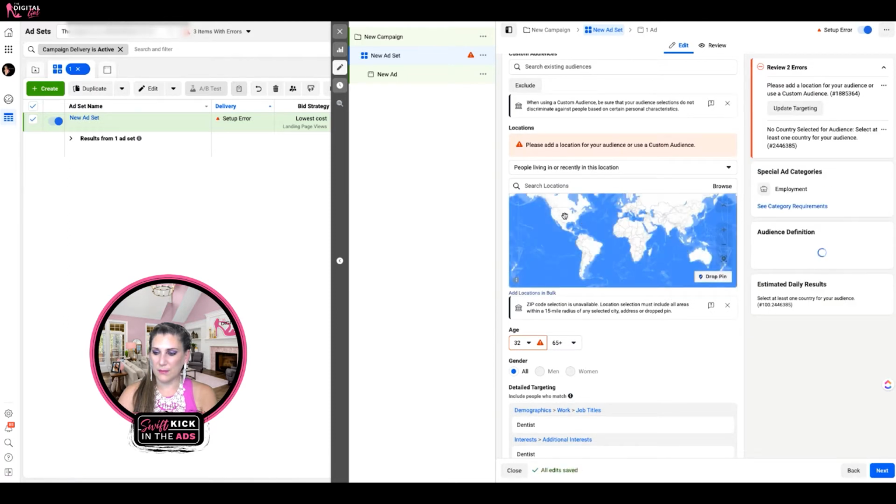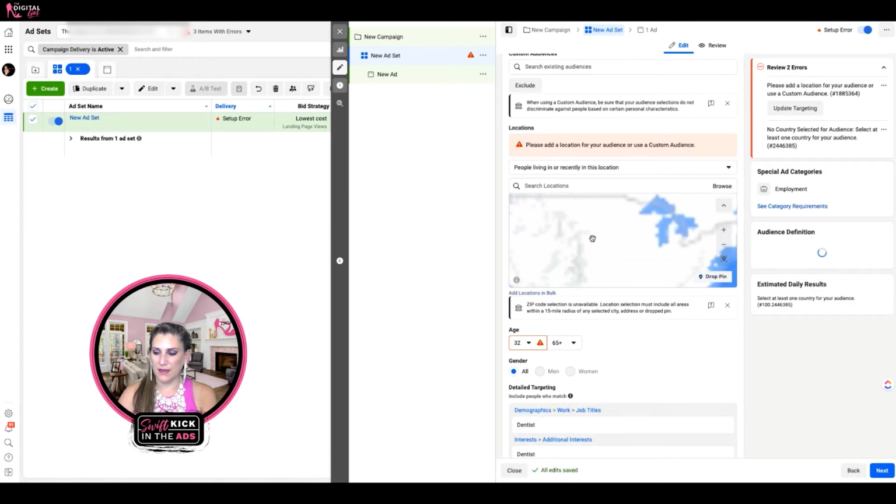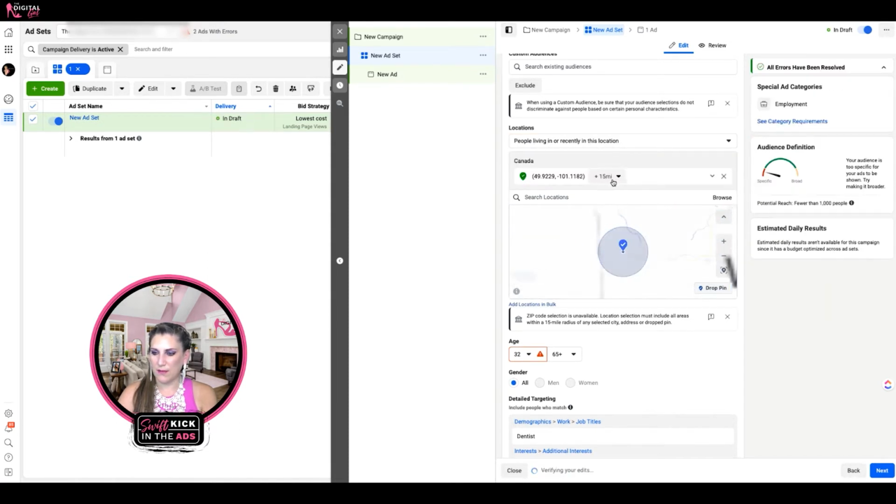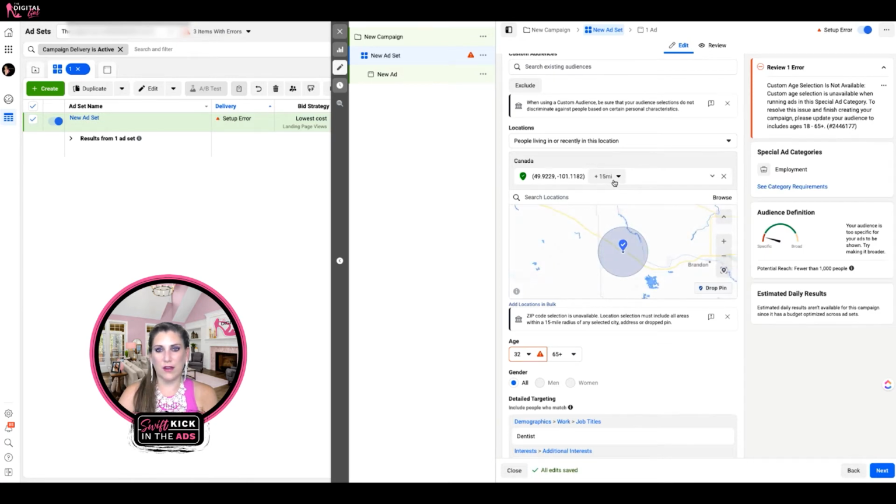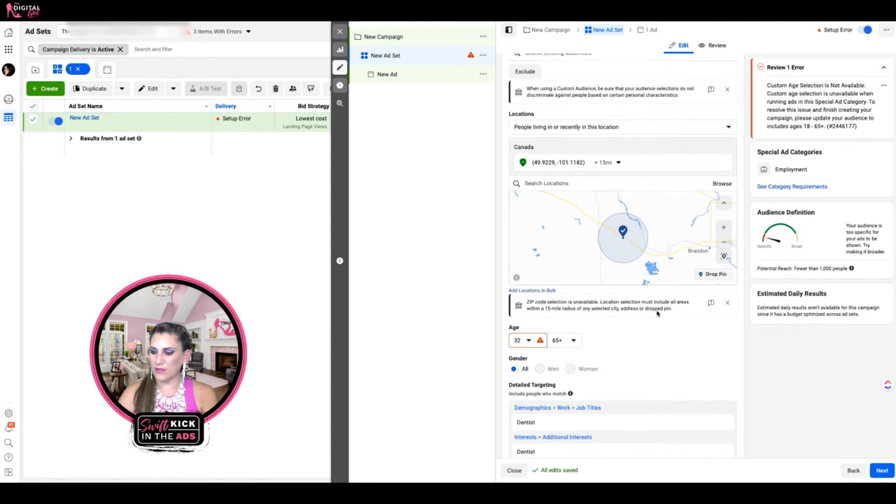So I cannot do that. Say, for example, I wanted to drop a radius pin. I can go down here. If I want to drop a pin, I can drop a pin anywhere. But notice how it automatically defaults to 15 miles. If I try to go less than that, I can't. If I was doing this without the special ad category, I could go as tight as 1 mile. So that's one of the restrictions.